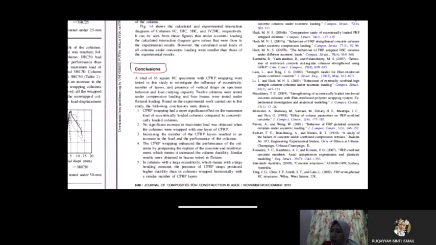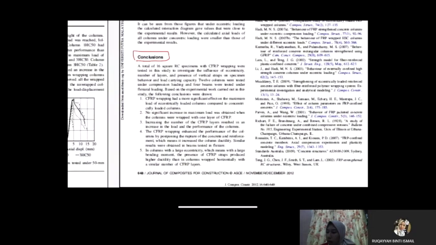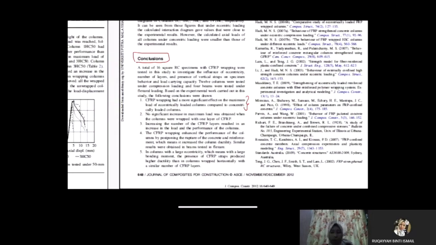One of the important parts that you want to see is also the conclusion. The conclusion part is where you see what is being concluded. This is where you can write in your literature review that this author, Hadi 2012, has found that self-copy wrapping had a more significant effect on the maximum load of concentrically loaded columns compared to eccentrically loaded columns. So this is basically the finding.